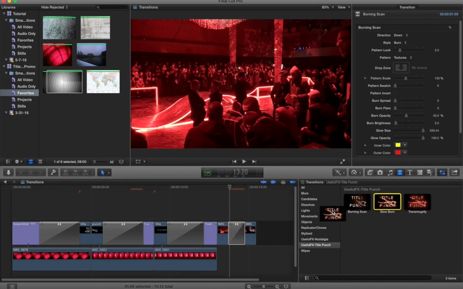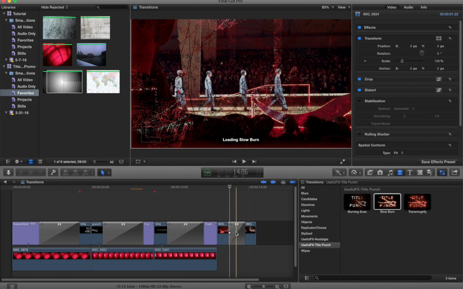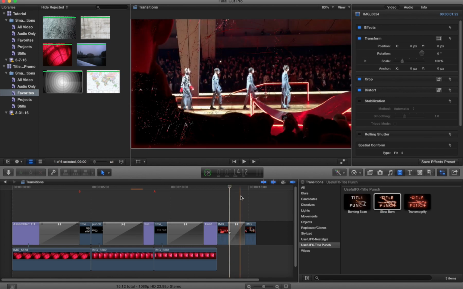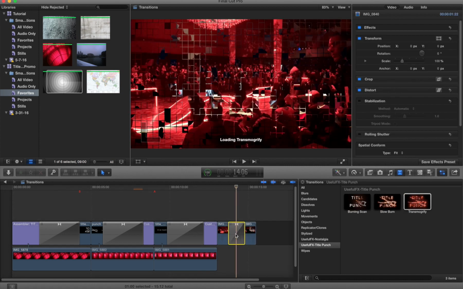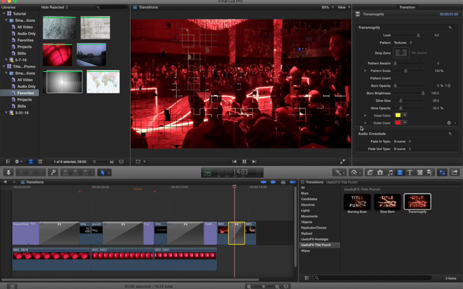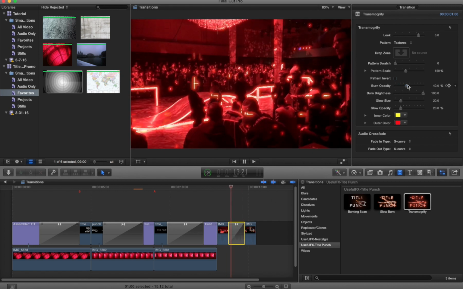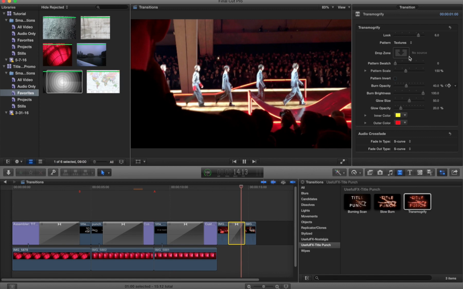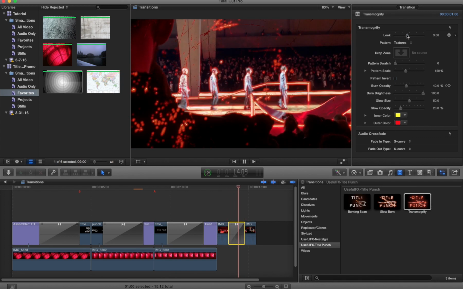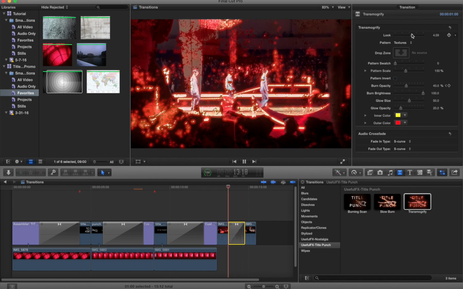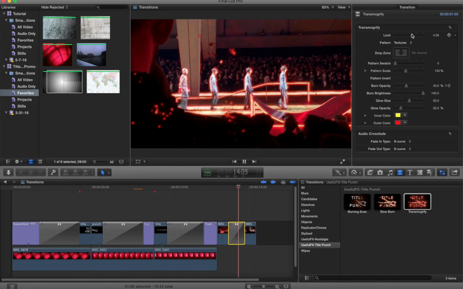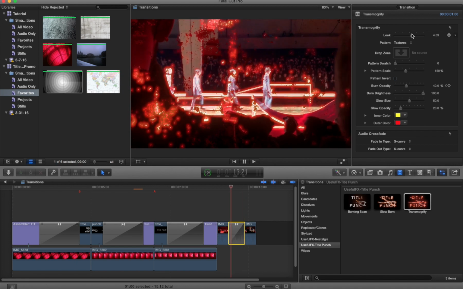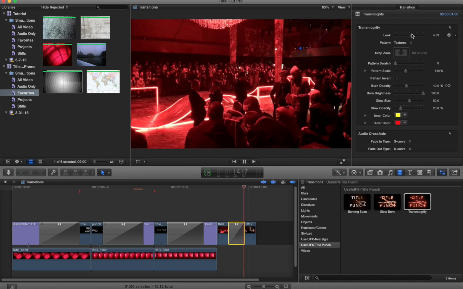Slow Burn actually does not look good at all. It's just the way it's built, and it will pull in these edges for you, and so that will not be a very compelling look. Transmogrify, however, does look fantastic, and you can blow up the burning on it as well, and it's going to have a very interesting effect. And of course, you can use the texture maps just as we showed with the Slow Burn transition. So this has been the introduction to the three transitions that you can find in the Title Punch set from Useful Effects.